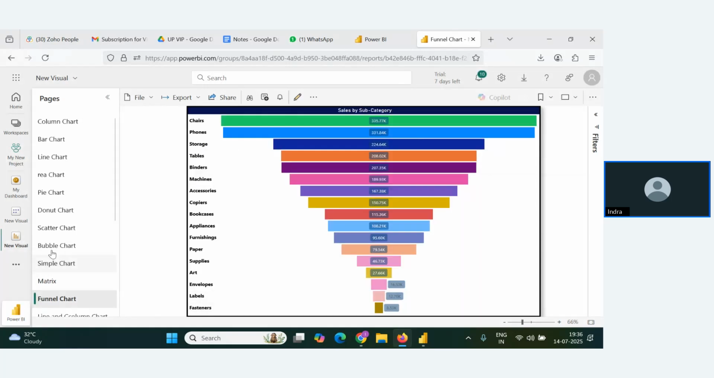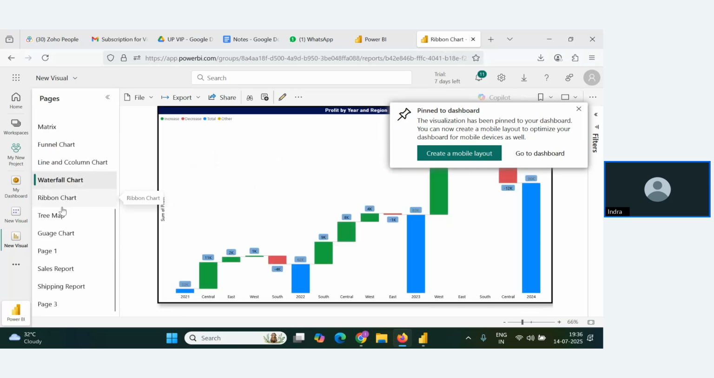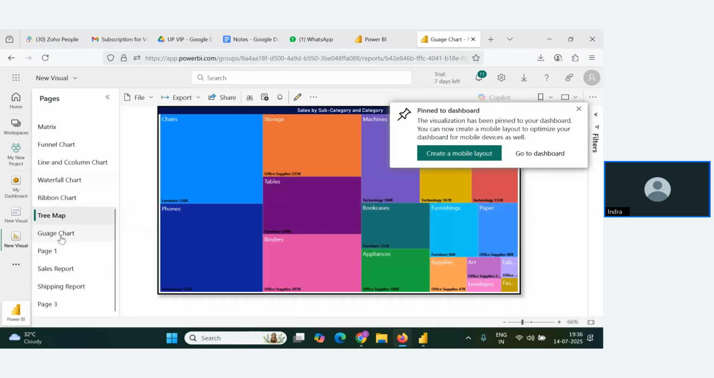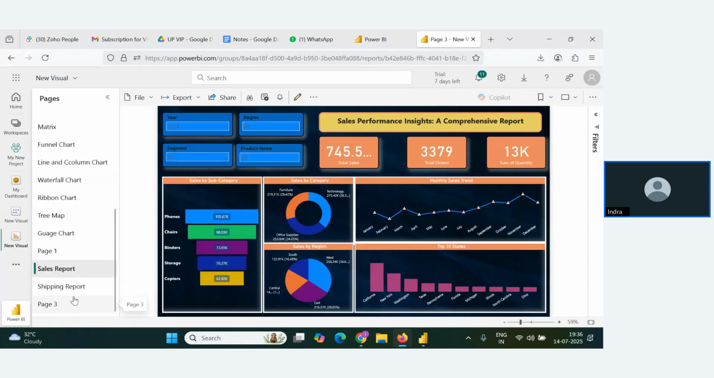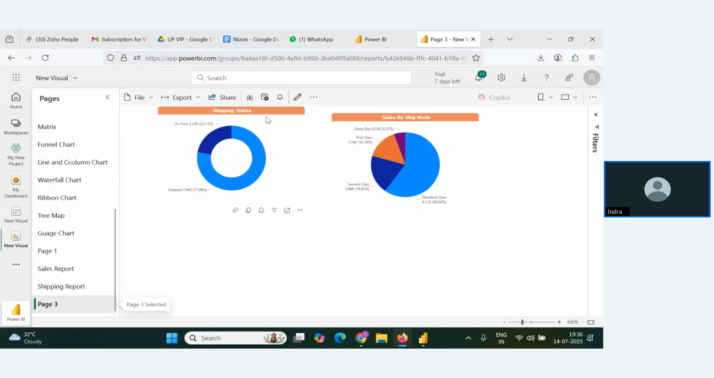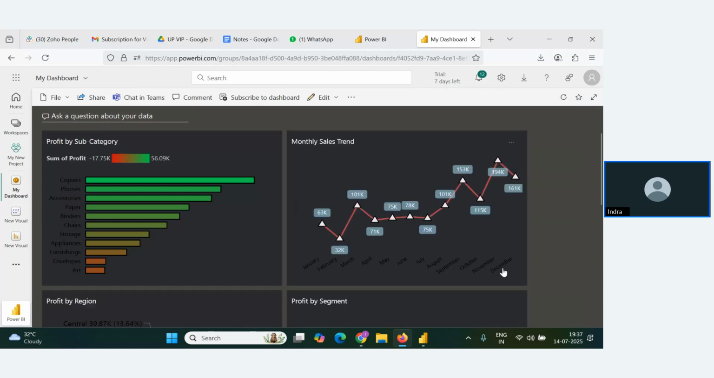You can see it. And anything else? Waterfall chart, ribbon chart, map, gauge chart, sales report, page 3. Let's add shipping status also in the pin. Please pin this one. Okay. I'll now go to my dashboard and now I'm going to align them. Okay. So you can see all these visuals are pinned.